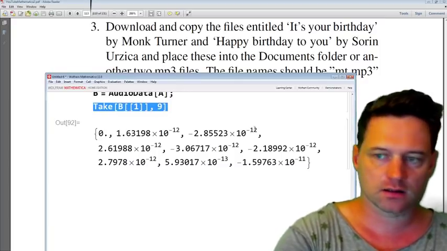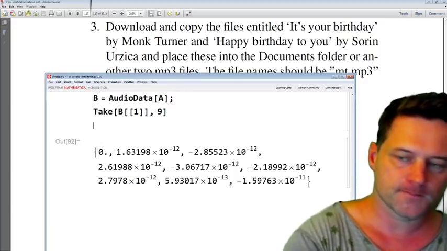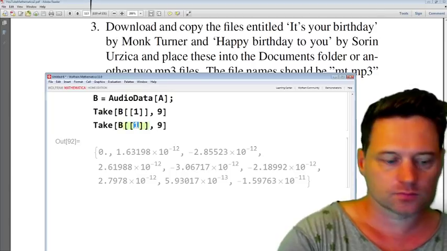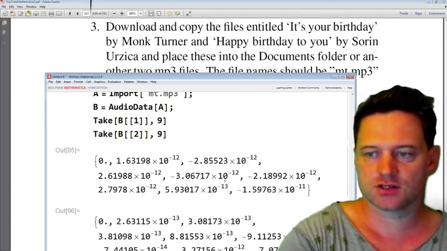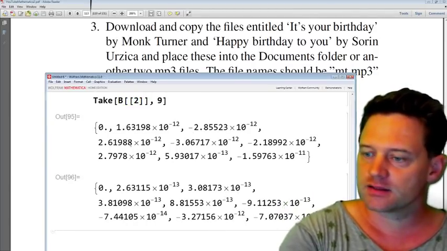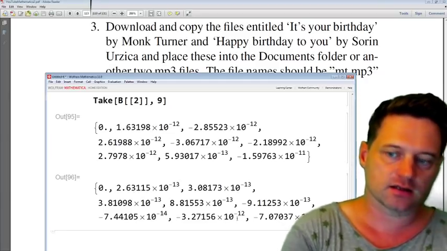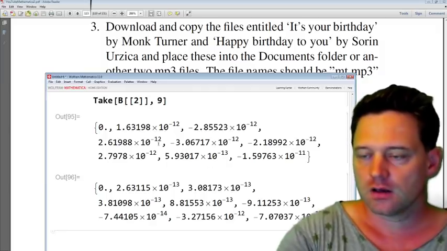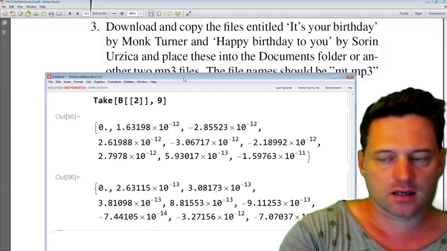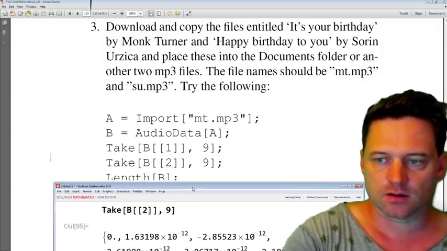So let's have a look. Copy. Shift enter. All right, now there's another list of data. Now I don't really know what this data represents, but Mathematica can interpret that and turn that into sound.